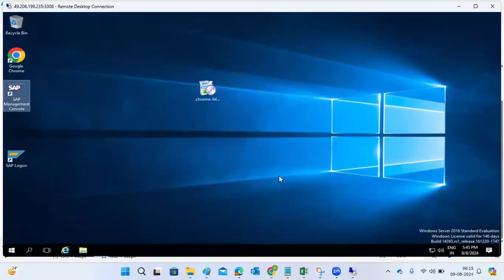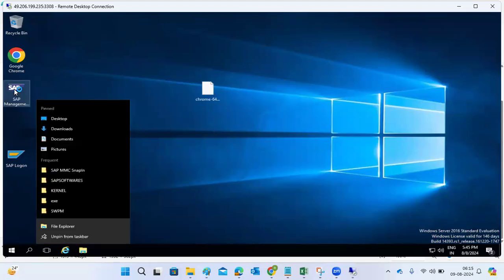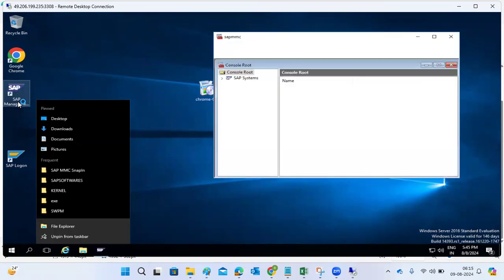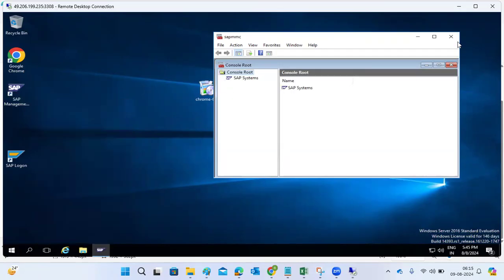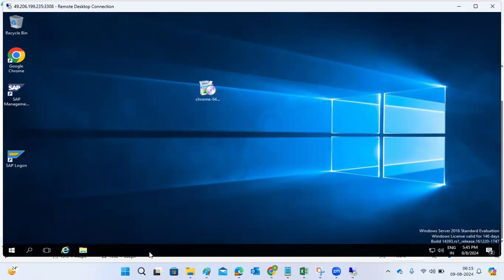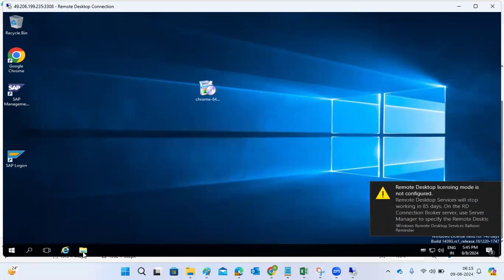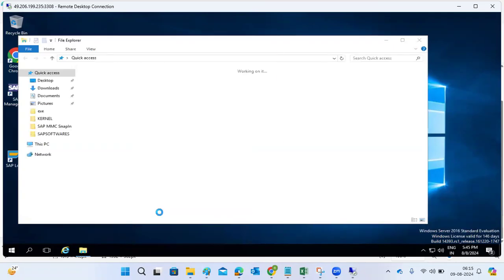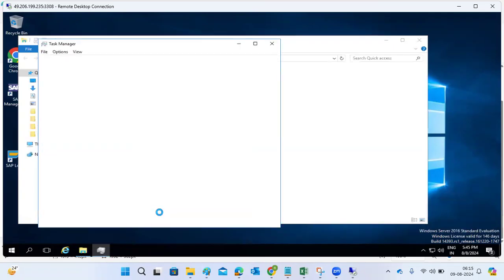Once you have installed the SAP system, on the desktop you will see the SAP MMC, the management console. Once the installation is completed, here the systems will be displayed. The systems means whatever installation you have done will be displayed here. So once the installation is done, the systems will be displayed here.